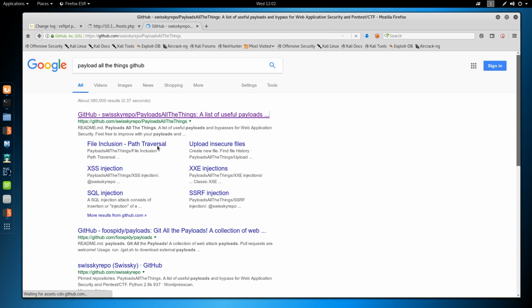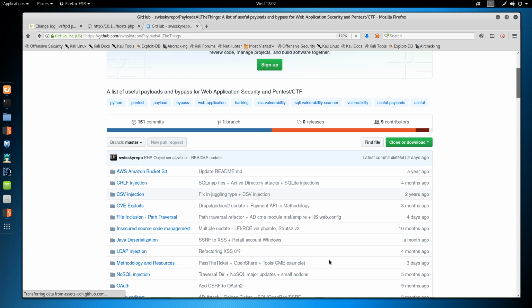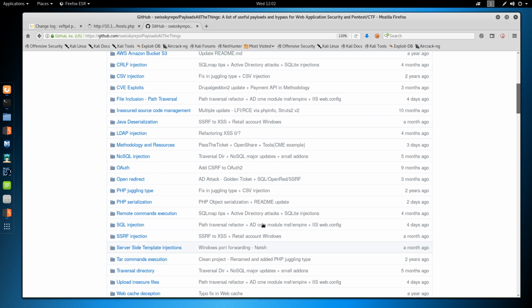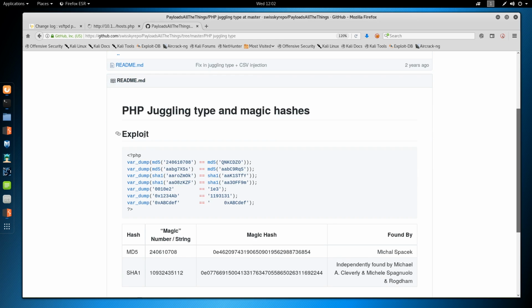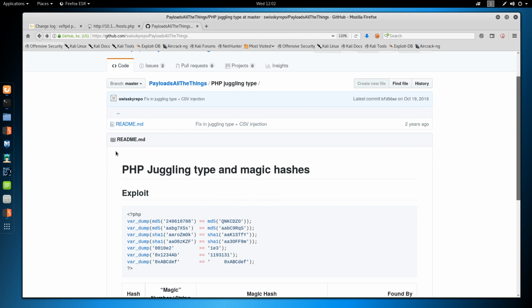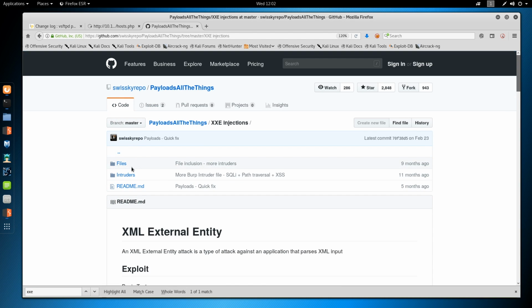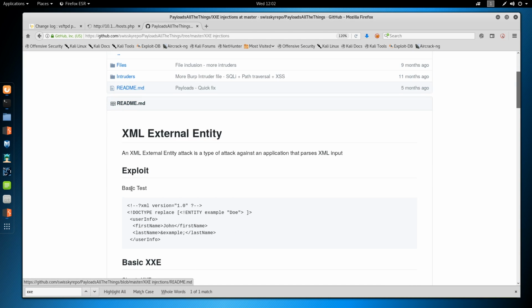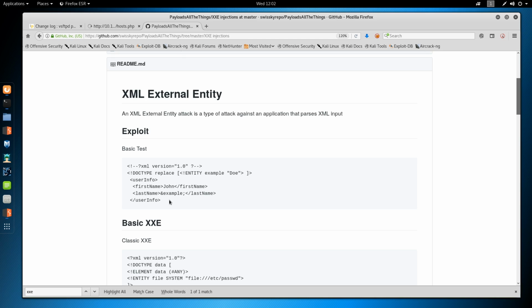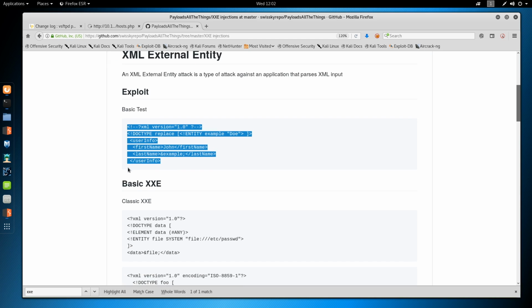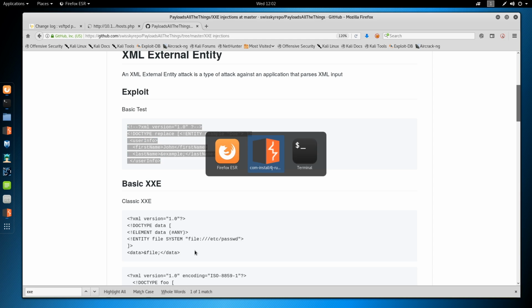And this is an awesome repo because I'm not super familiar with XXE attacks, but this repo, when you have something like PHP juggling type, gives you a bunch of examples with it. So let's look for XXE. Then we can either do files, readme, or intruders. See, we got an example right here, basic test. See, classic XXE. This should work. Let's try this.